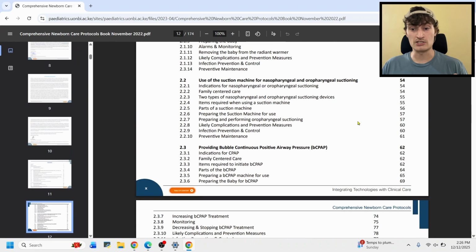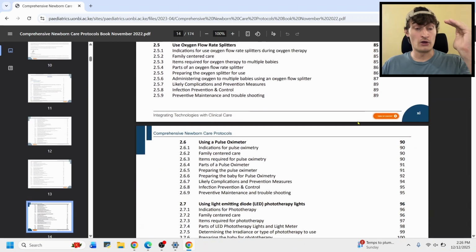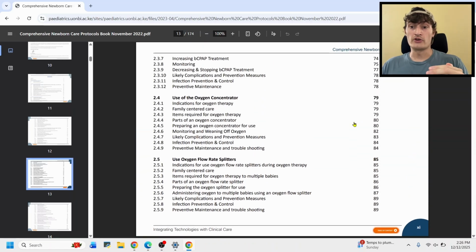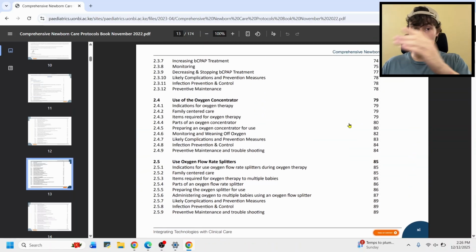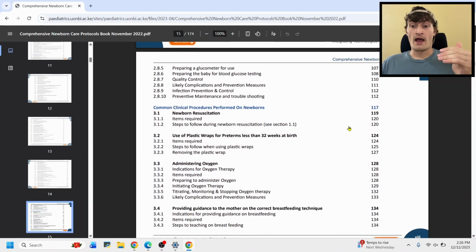continuing on with resuscitation, let's say we know what to do, right? We know what to do for resuscitation. We know how to use the equipment we're going to use. We know how to use the radiant warmer because we just went through section 2, right? And now we want to know, how do we do it, right? How do we actually do resuscitation? So that's what section 3 is. That's the how to do it section.